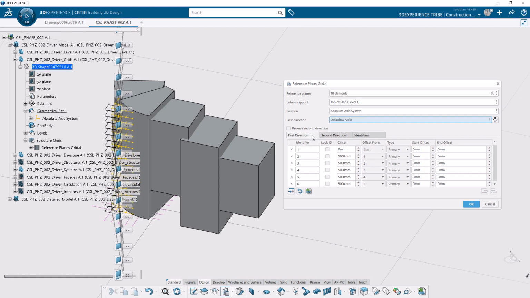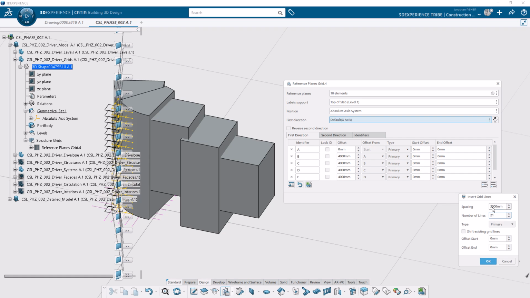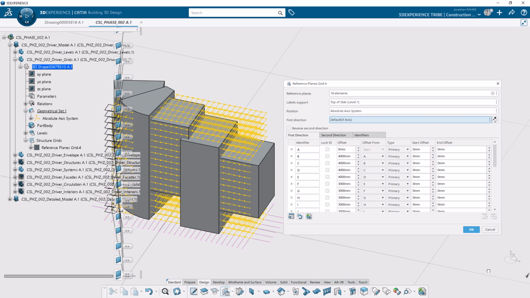Let's add a few more in the first direction. I know the spacing should be set to 4 meters for these grid lines, but I'm going to intentionally leave them at 3 just to show an additional functionality.